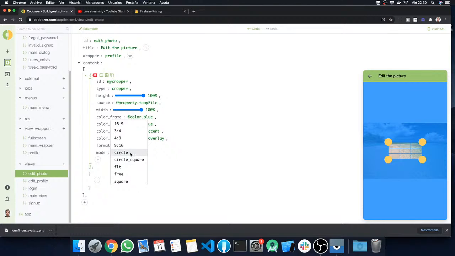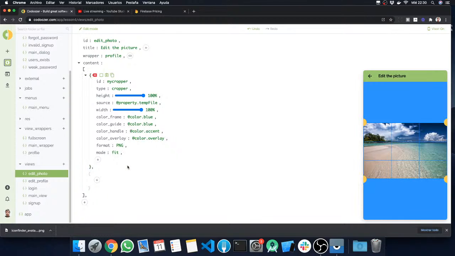Then these two, I should explain these two. Well, the fit, I'm not sure about the fit. I don't know this one. You can try it, but I'm not going to try it.